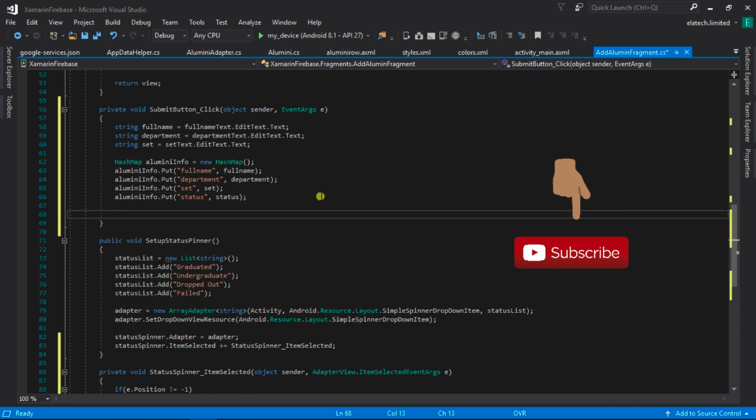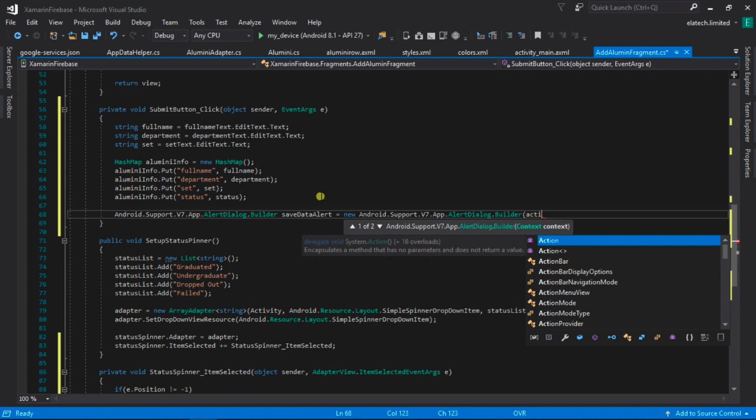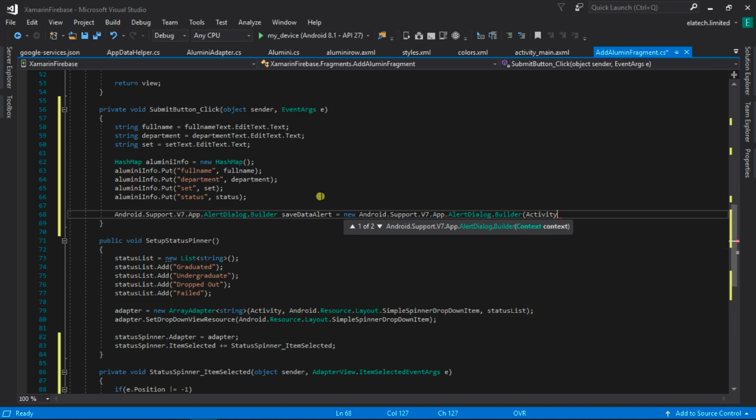The next thing to do is to pop up a dialog that will verify that we really want to add this information to our Firebase database. So I'm going to say Android.Support.V7.App.AlertDialog.Builder. I'm going to call it saveDataAlert. This will be equal to new, and I'm going to pass my activity to it because that's the context we are inheriting from. Okay, so this is actually very long.